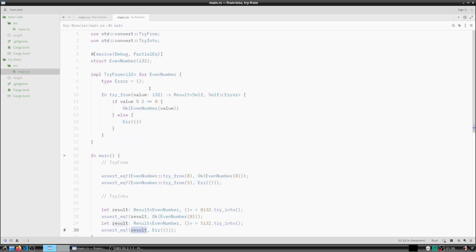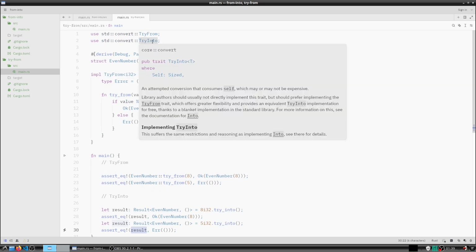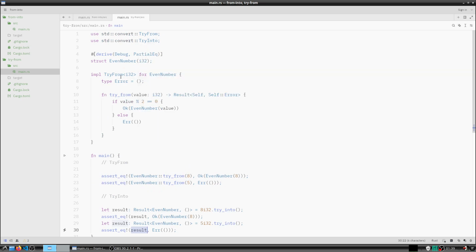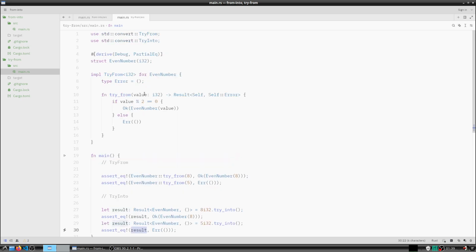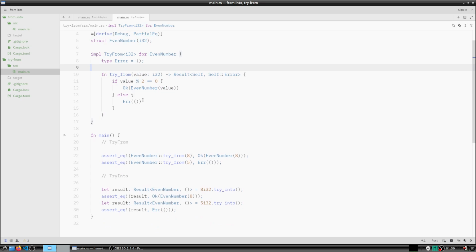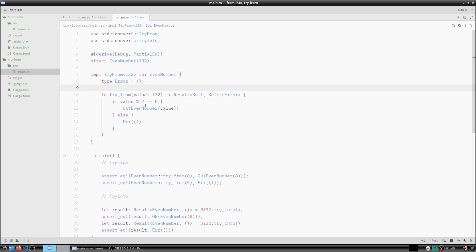Now again note that we only implemented TryFrom. We did not implement TryInto. So this is how we can convert one number type into a second number type. So I think I will end this video here. Both the examples have come from Rust by Example. You can go and read there as well, but there is nothing more to it.